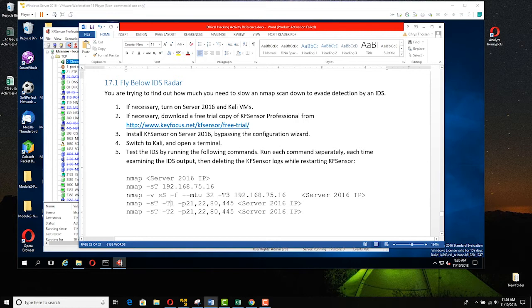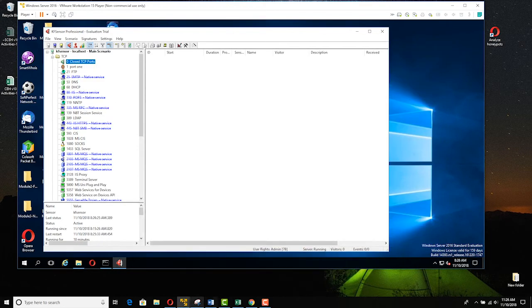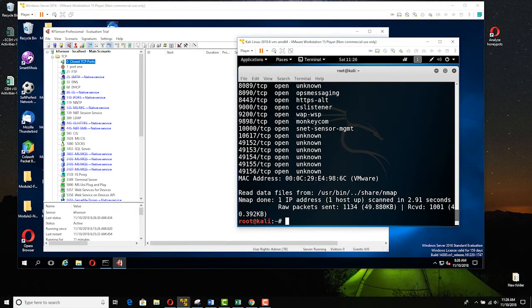We'll see what the IDS thinks of this. I'm just going to copy paste. So I'm just going to put in server 2016 IP here. Right click, copy. And I'm going to come over to Kali and I'm going to try it. Okay, let me right click and paste. TCP Connect scan, slowest speed, only 4 ports. Here we go. It will take a couple of minutes.